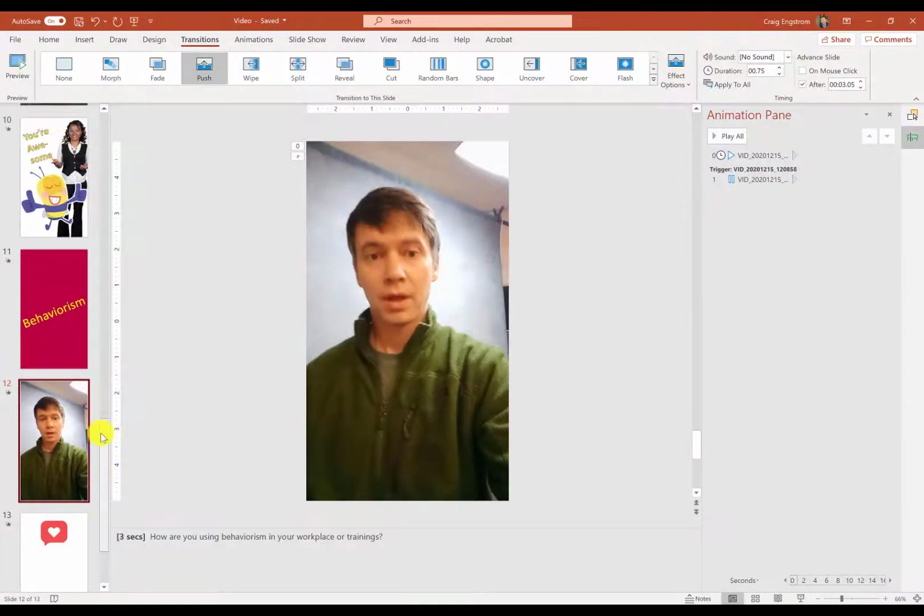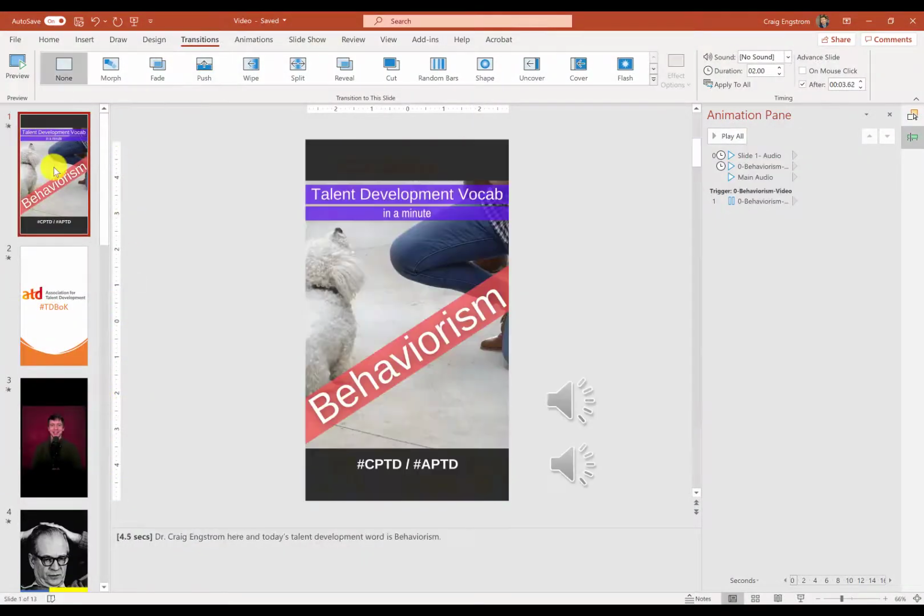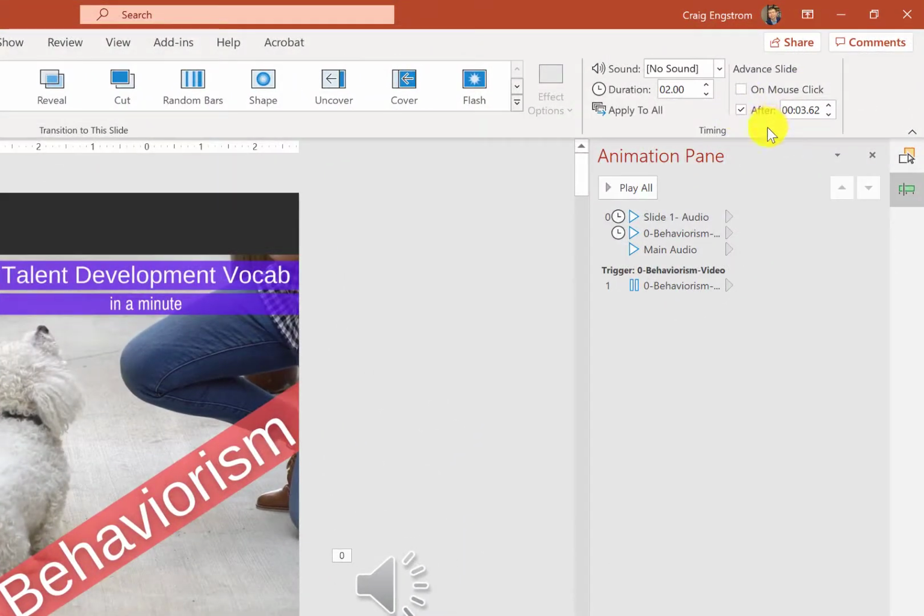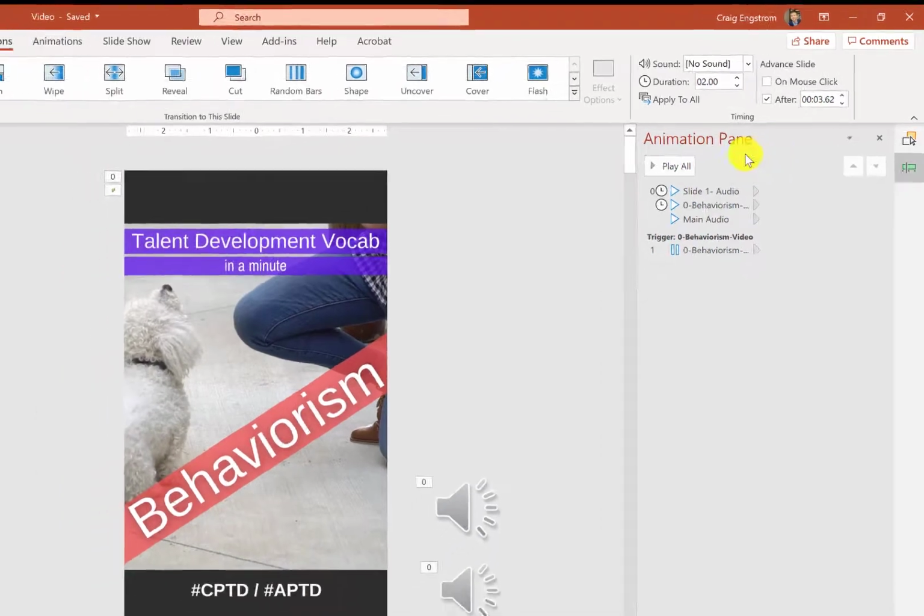Now, the absolute last thing that you want to do is to go through and add when you want to advance the slide. Okay, now this is the part that might take you a little bit of time, because what you need to do is make sure that you're not advancing too soon or too late in the sequence.